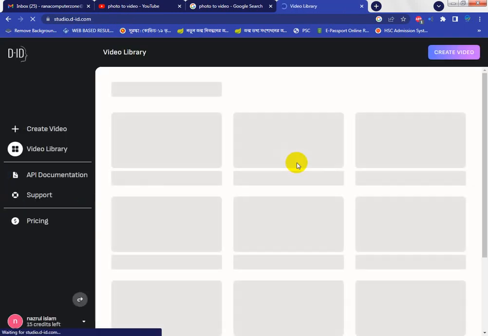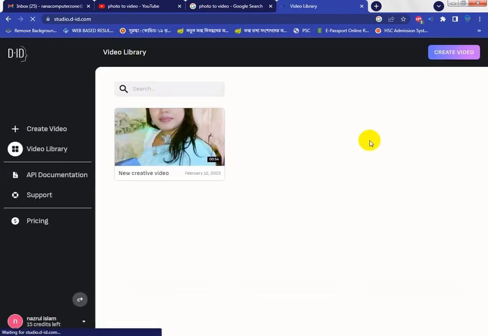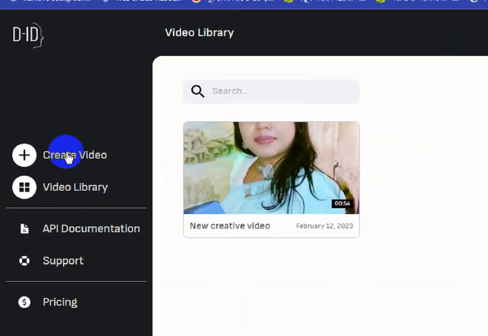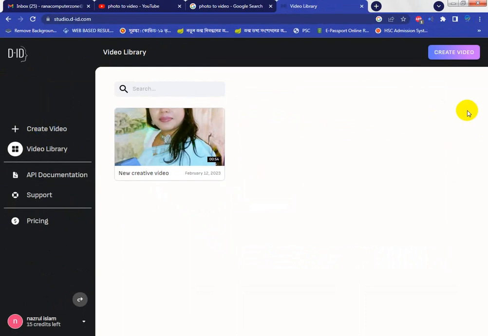After that you see this kind of interface. So you have to create a video, that's why you click create video. You can click create video in here, you can click here. Same thing happens, okay? You click in here.